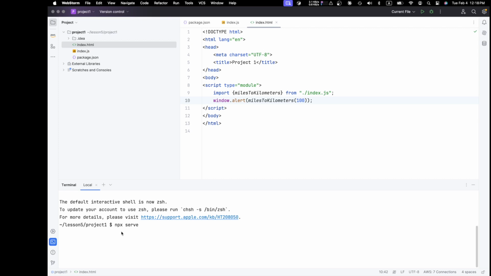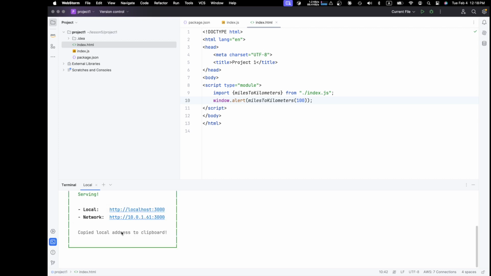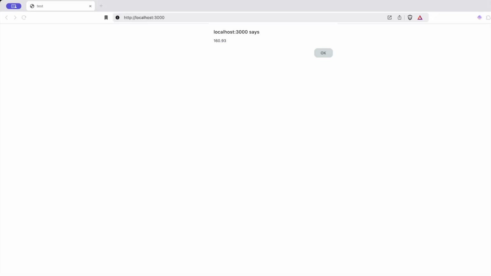This will start a web server on port 3000. Click on the URL and your browser should open the page with the alert box already displaying. You can see that the function has converted 100 miles, verifying that the JavaScript is working correctly. Return to WebStorm and use Ctrl+C to kill the server process.